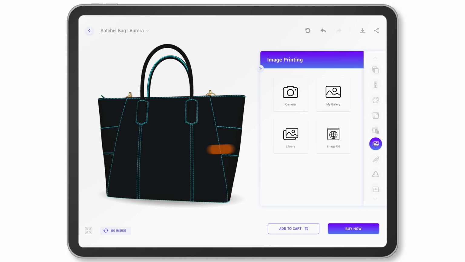Once we are happy with the outside of the bag, it's time to take a look at the inside. You can select one of the many different pockets that you can apply on both sides of the bag. Of course, you can also choose any color for the inside of the bag.